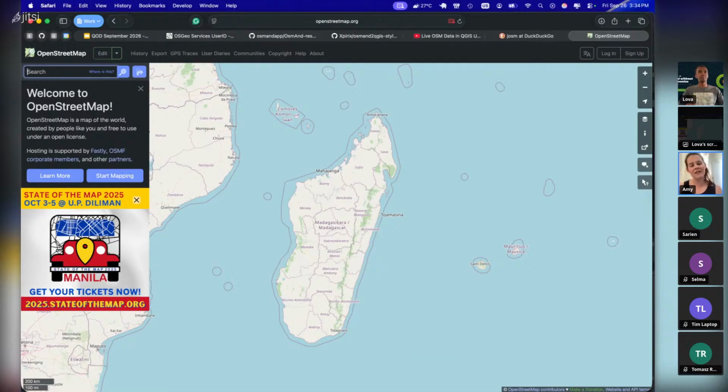There is one last note from the live chat. Alexandre says, now that there are OSM vector tiles available, I wonder if someone has developed the style for those tiles in QGIS. I think we'll have to do some background searching there. I don't know if you know, Lova.